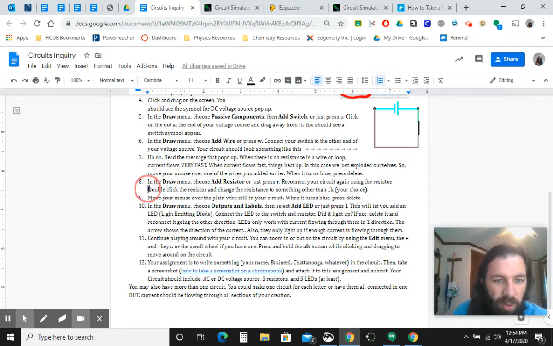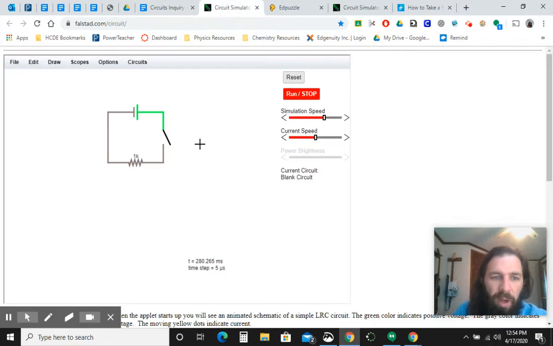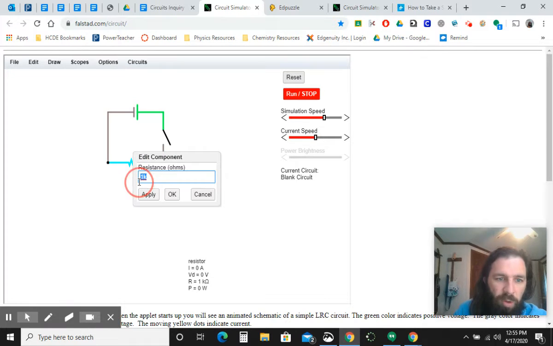Now, it's going to default to 1,000 ohms, but we don't always want 1,000 ohms. Sometimes we might want bigger or smaller. So it says double click the resistor and change the resistance to something other than 1K. So whatever you want. For our little example here, I'm going to choose 150.